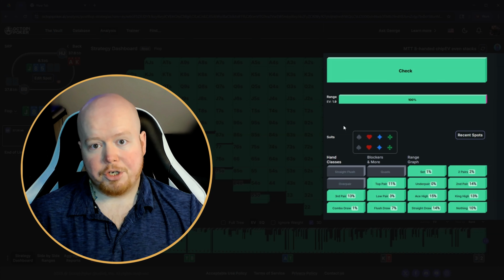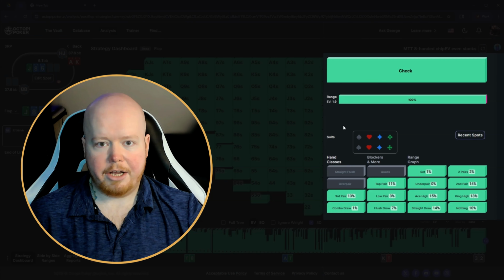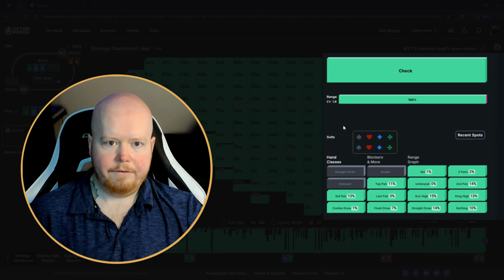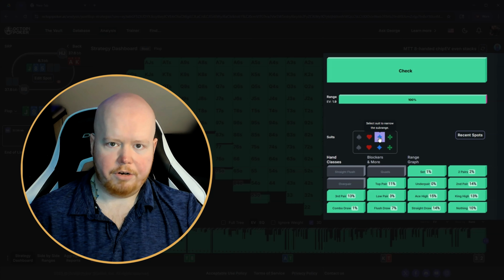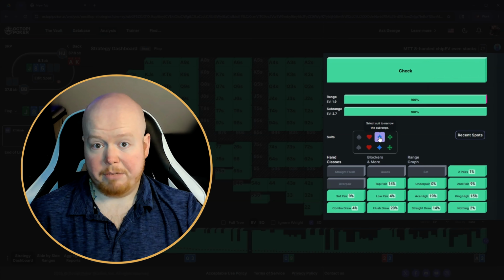And we also have the option to select the suit of each card and highlight only the hands of that suit. For example, if we wanted to select all the hands containing one diamond, we would just hit one of the diamonds right here. It doesn't really matter which one.